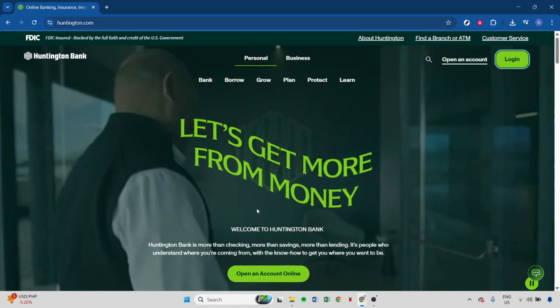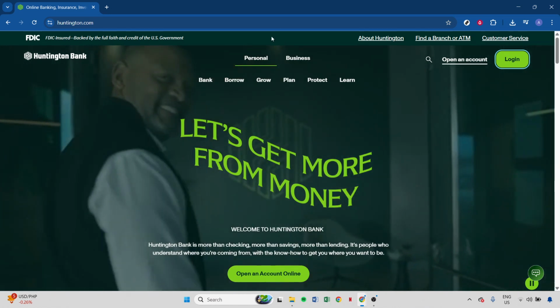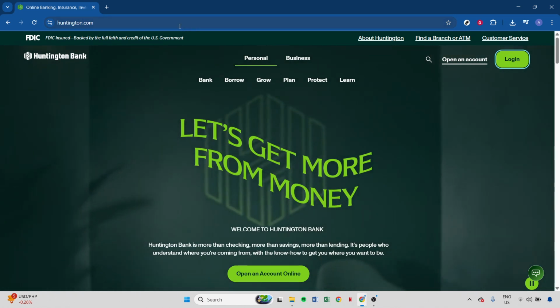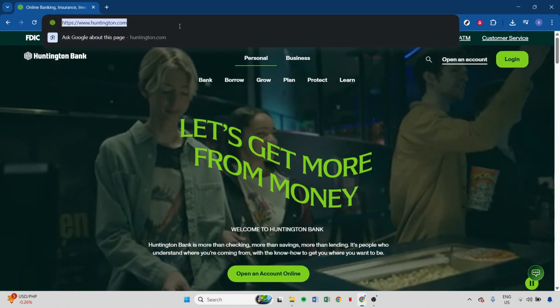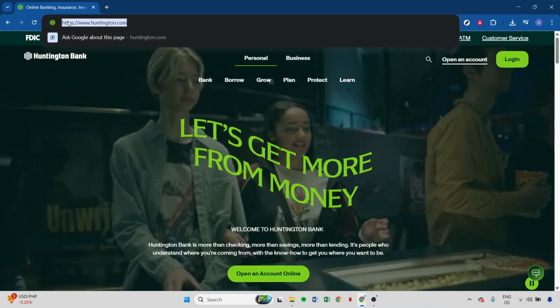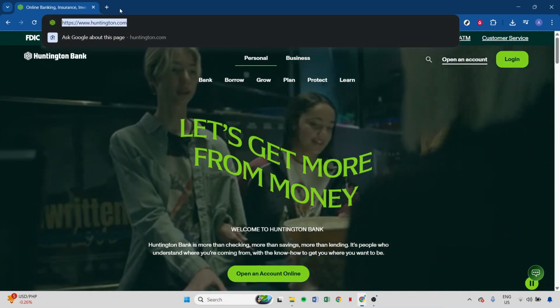This could be Chrome, Firefox, Safari, or any browser you're comfortable with. Once your browser is open, navigate to the official website of Huntington Bank. You can do this by typing their web address into the address bar, ensuring you're heading to the legitimate site to keep your information secure.